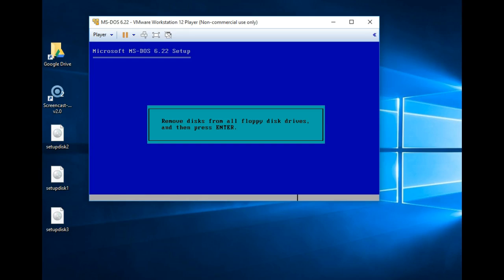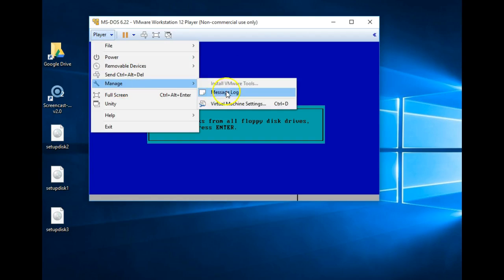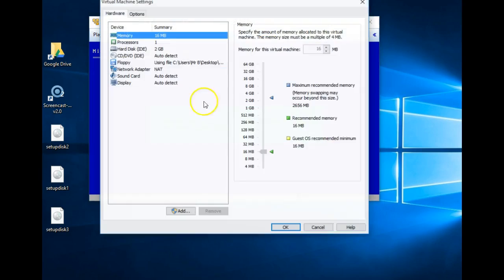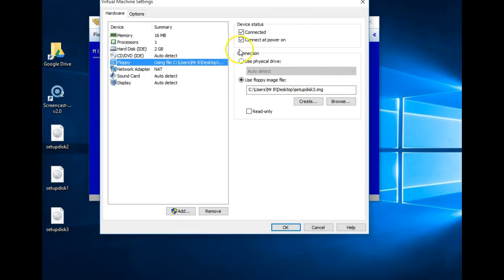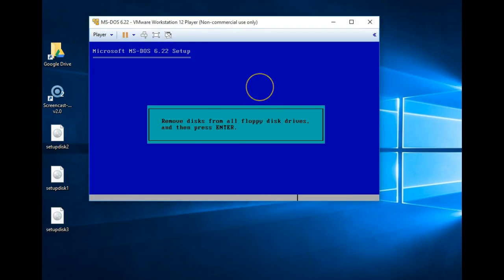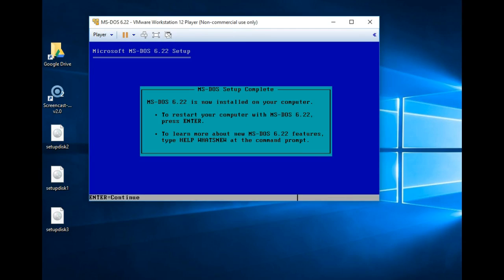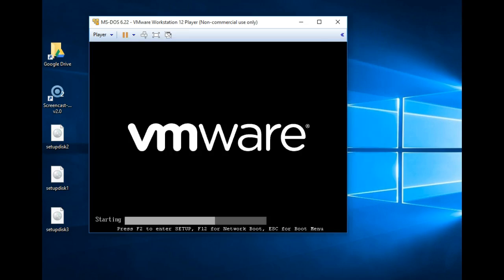It says remove all disks from floppy drives and then press Enter. So we go out of this again, go to Player, go to Floppy, and I'm going to turn these off. So I'm going to deselect the connected and connect at power on options. Go back in, hit Enter, and it will restart once I hit Enter. So it says to restart your computer with MS-DOS 6.22, hit Enter, and it does.